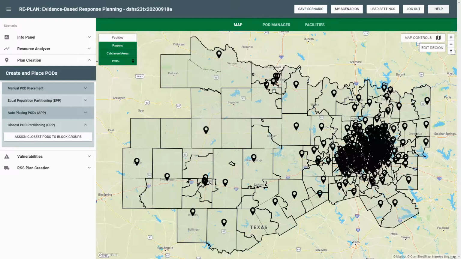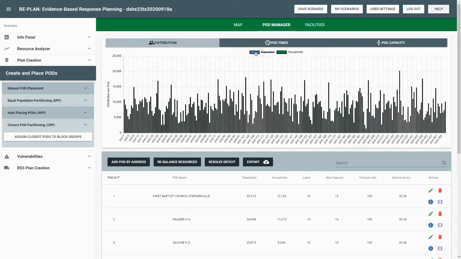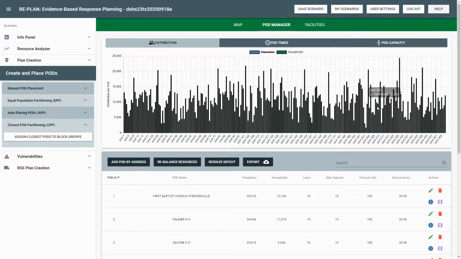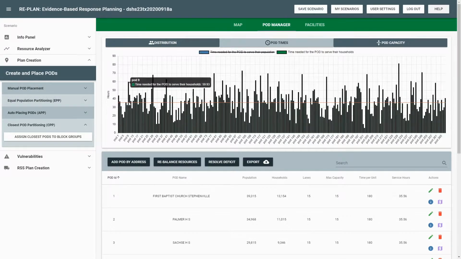All right, so now that's done. Let's go back into the pod manager and I'll see now this is nowhere near uniform. It's not terrible, but it's nowhere near uniform like it was before. If I go into my times, I can see that I've got this red bar, which is placed basically at 36 hours, according to what I'd selected using the tool of the sliders, the resource analyzer.